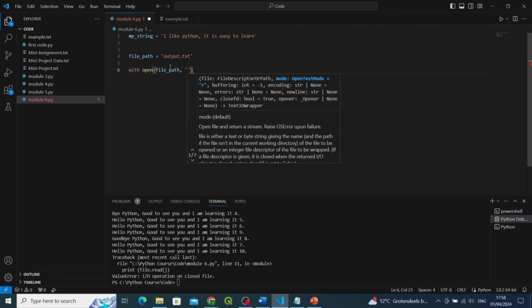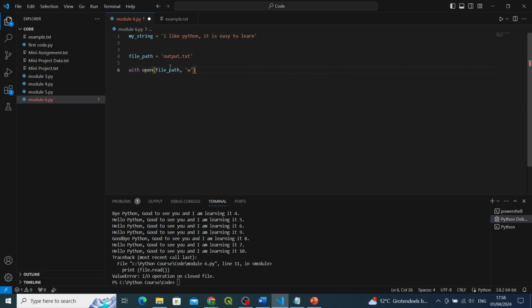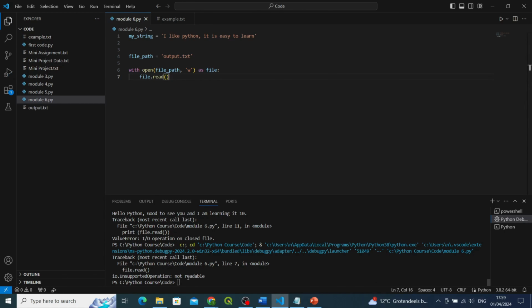Here I need to give it the mode, that is w. We want it to be write mode, as file. So you already know what file is. This is the object. I can do whatever with this one. So if I say file.read, what do you think is gonna be there? Not readable, because the file is not there. But if I say file.write, and what I want to write is my string.